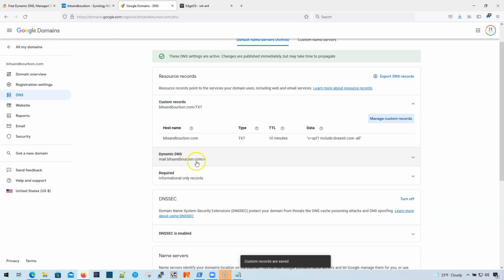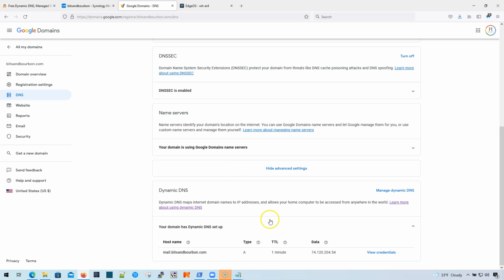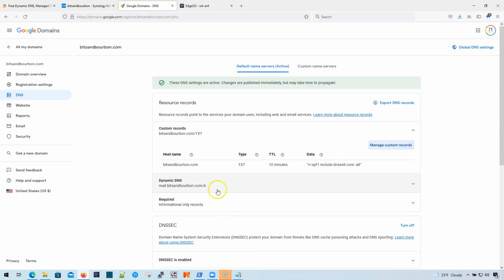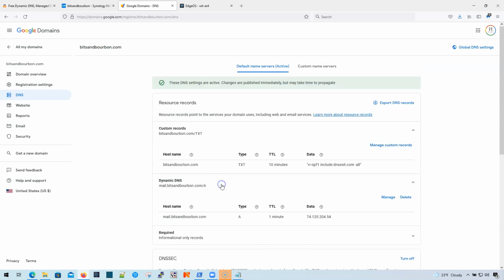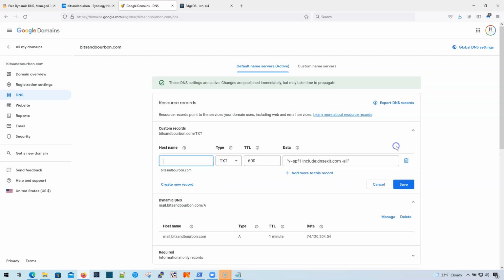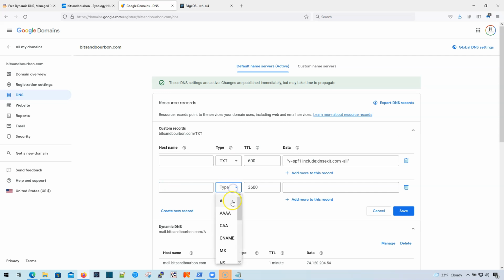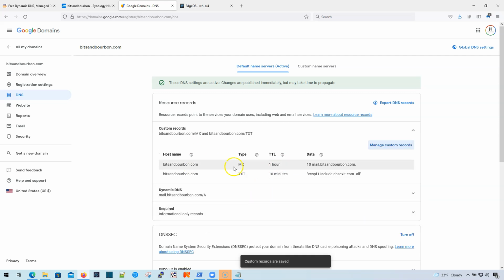And so now we've got, let's see, we've got our dynamic DNS. We've got our, for some reason, our MX record didn't stick around. Maybe I forgot to click save. So we're going to redo that again. mail.bitsandbourbon.com. We will save that. So now we have our MX record and our SPF, Sender Policy Framework.